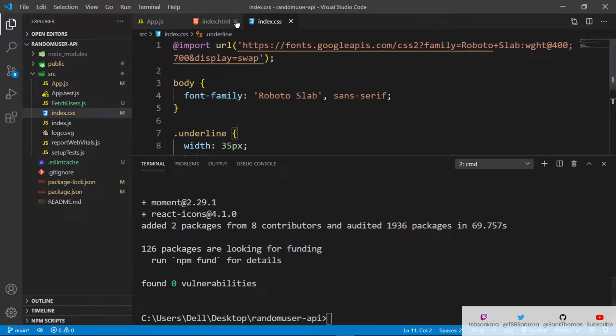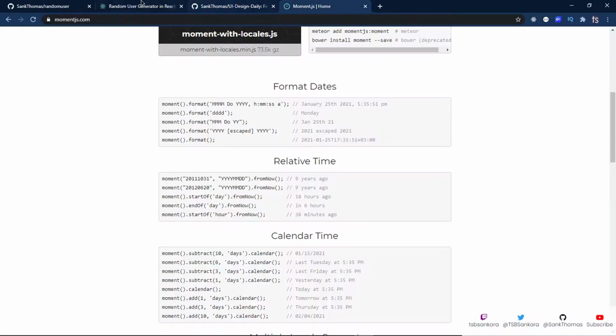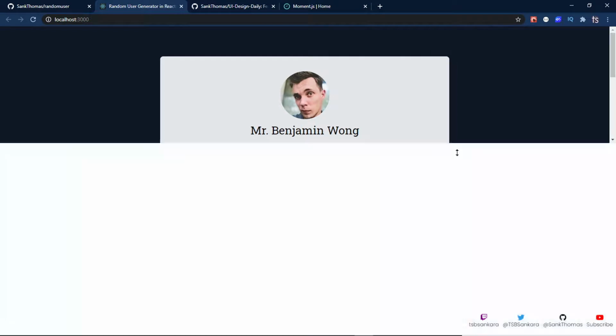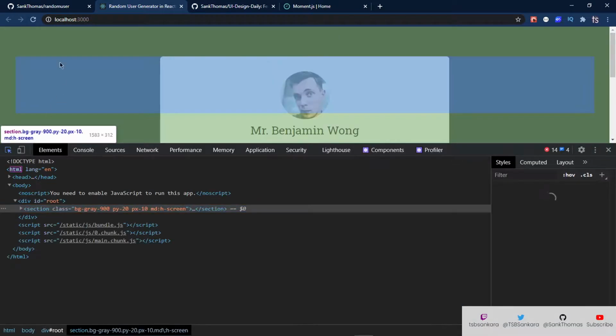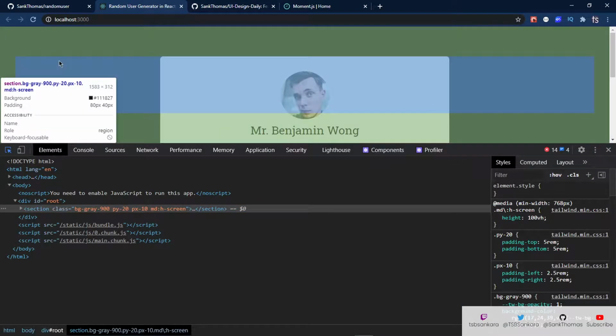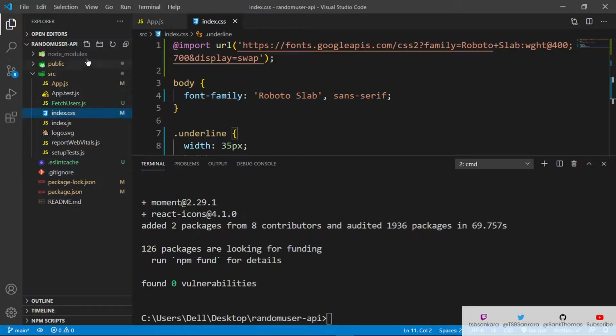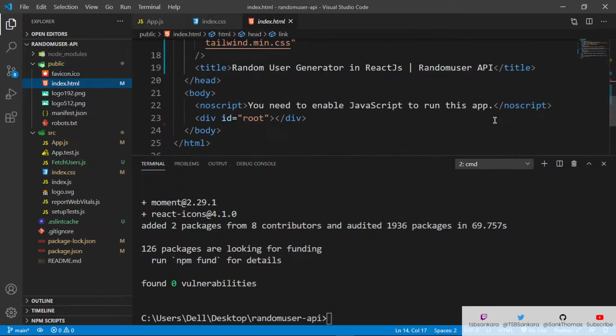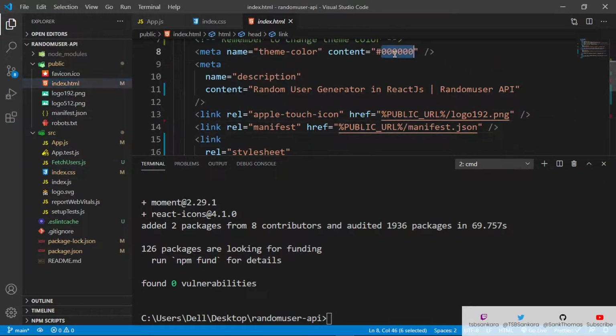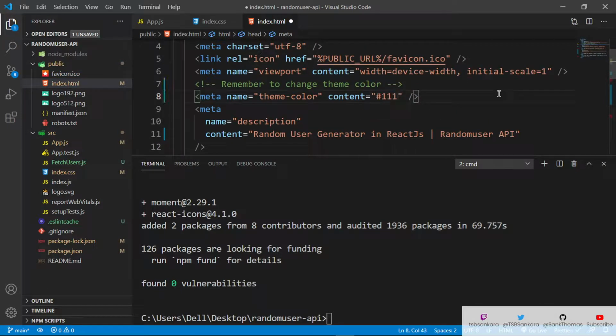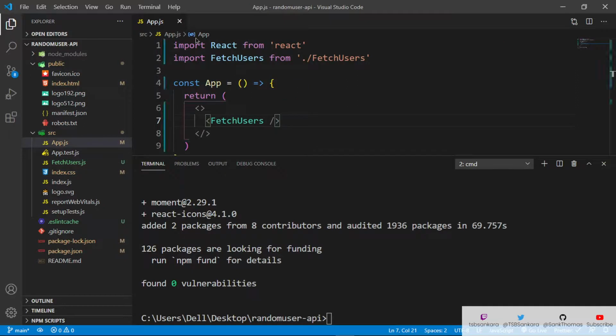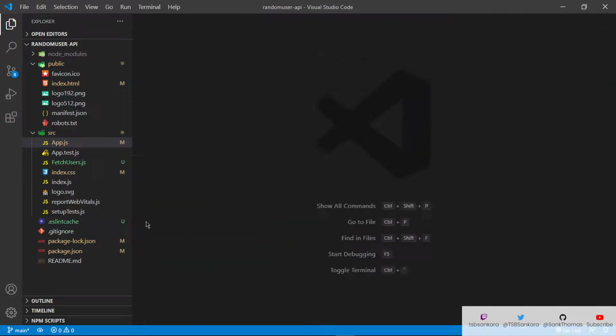Let me close this. Oh, the theme color, remember the theme color. I need to change the theme color, so let me inspect this and figure out what color this is in terms of hex. 111827. So go to index.html and change this to 111827, like that. So you can close this, and we can close this as well.